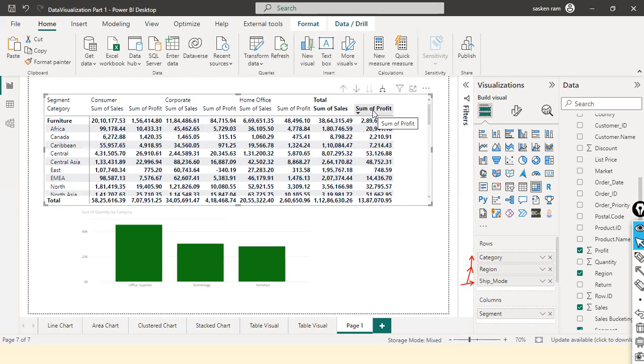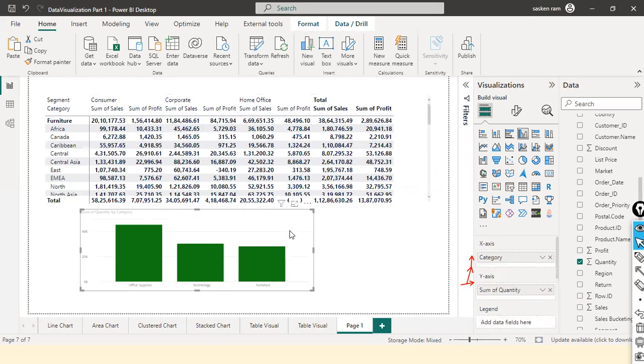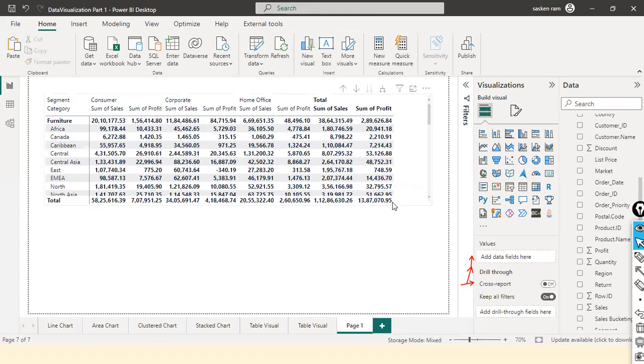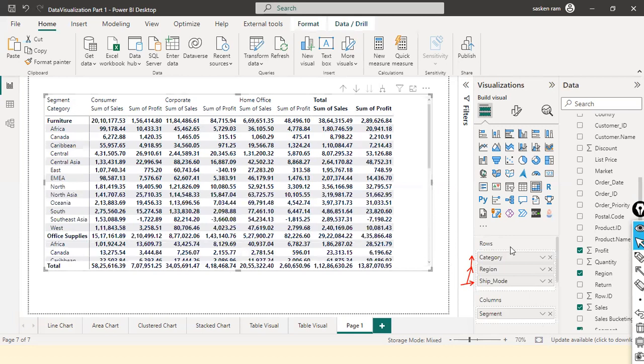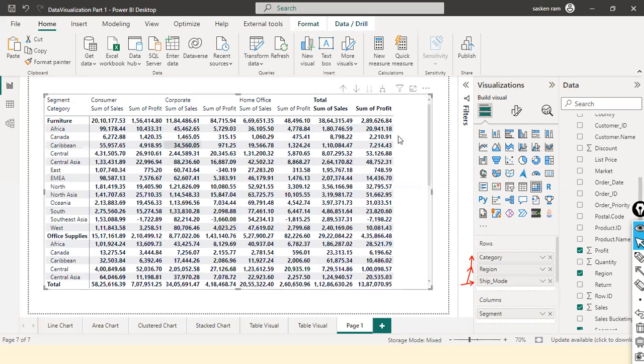The drill down, drill up is not available in your table visual, but that is possible in your other visuals. For example, I have a column chart. If I drag and drop multiple columns, it automatically enables this one. These are the features available here.